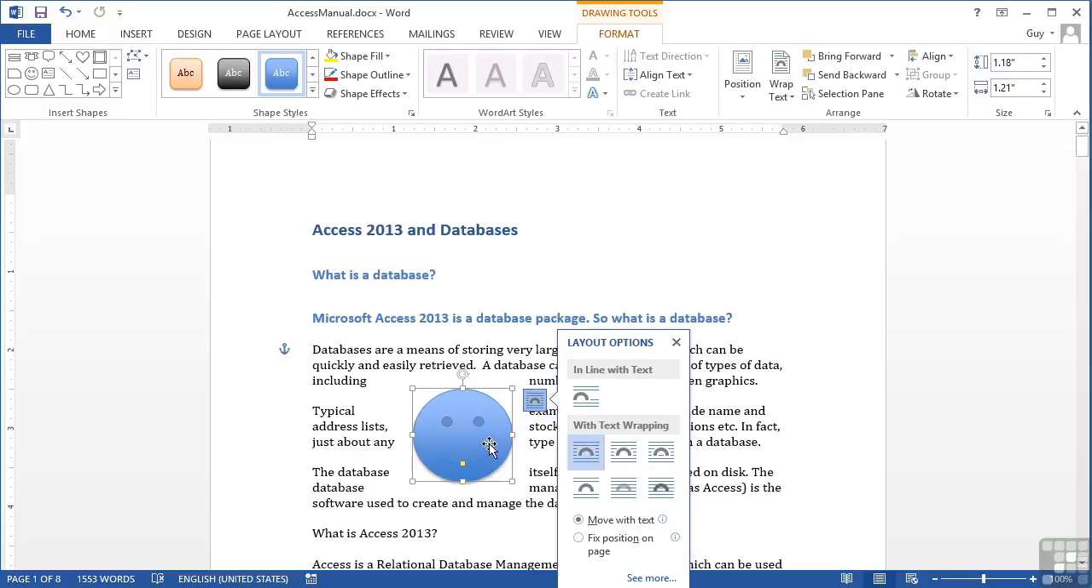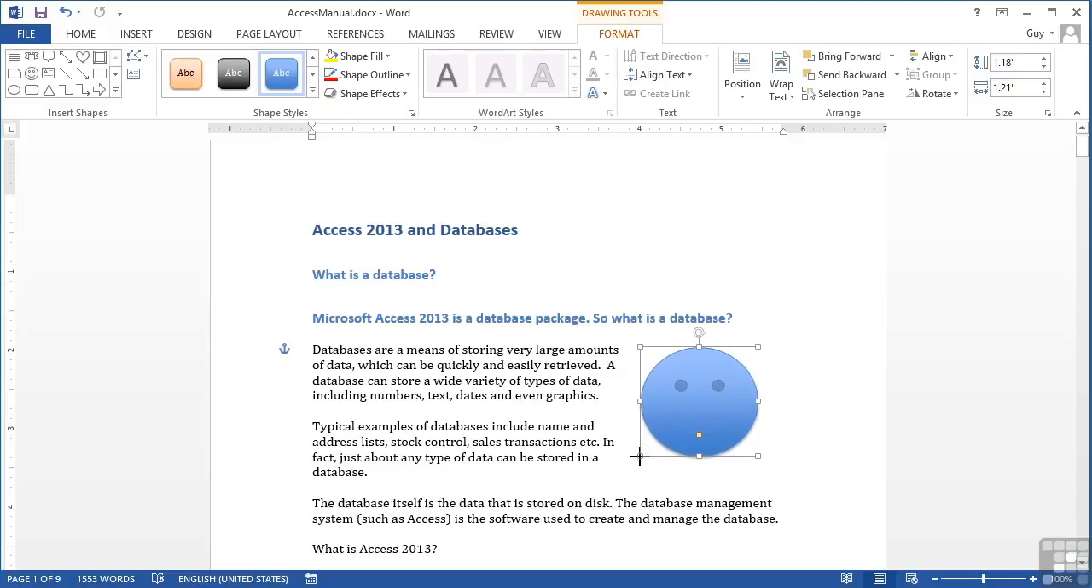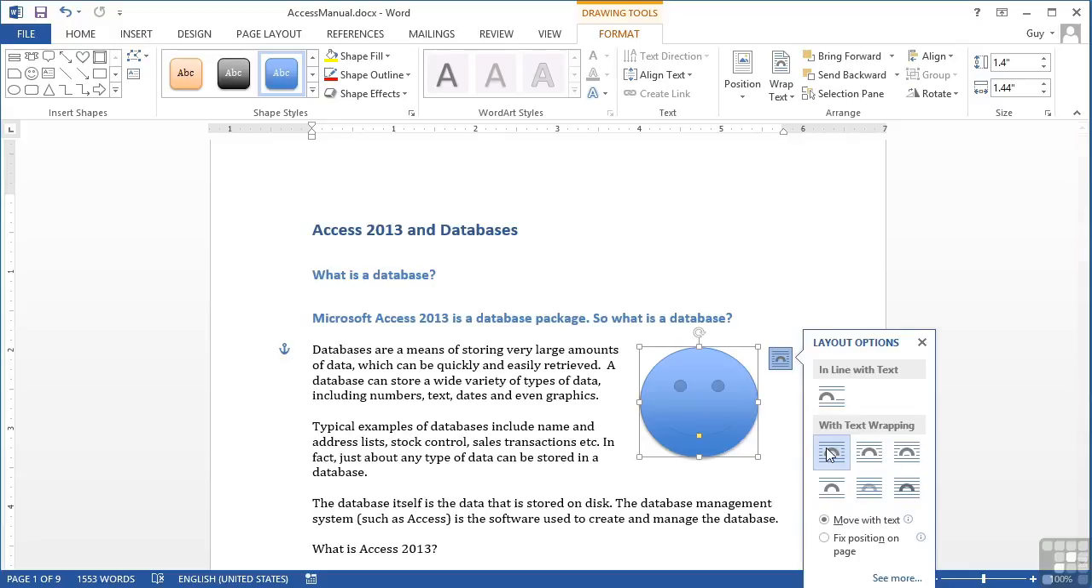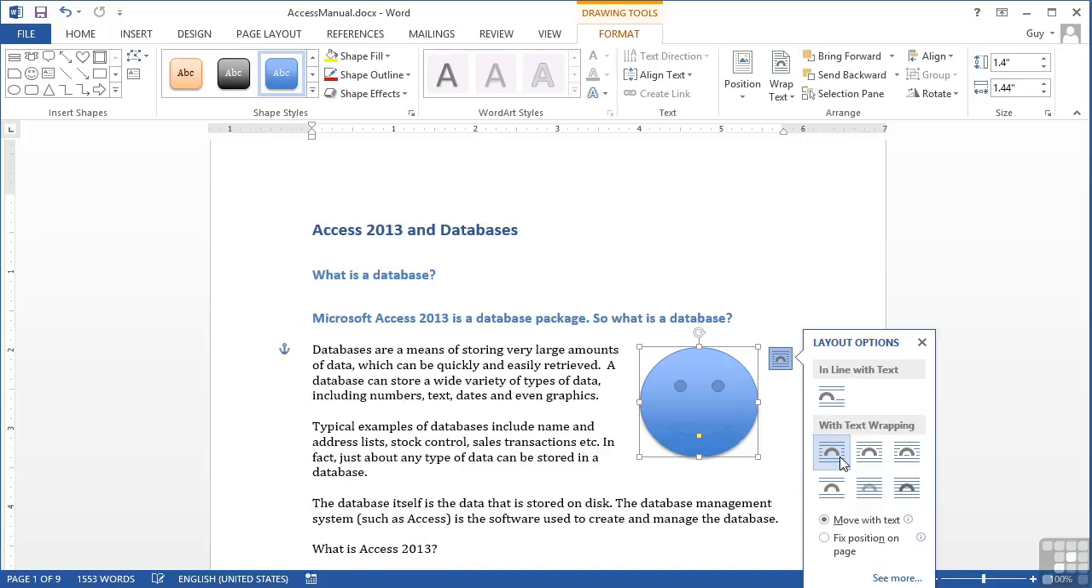So let's go with the square and move the shape over to the right here. And you can see that as we resize the shape that we know how to do, text then wraps up closer. So that's text wrapping square, tight gets a lot closer. You can see the "of" has then appeared here, through, or above and below, which doesn't really suit this particular item. I'm going to go with the square option, making sure that move with text is selected so that if this text paragraph moves down the page, the smiley face will go with it.